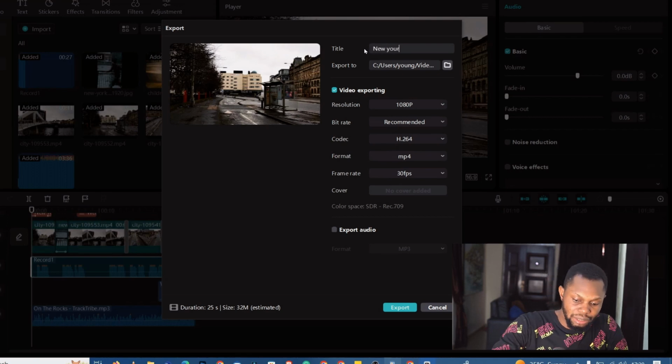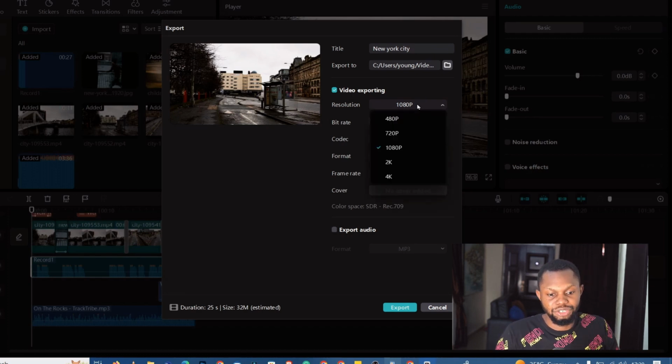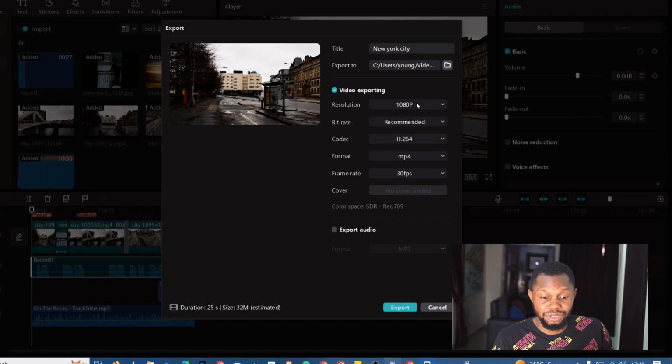Let's say I want to name this New York City. And you can select your resolution here. By default, we used 1080p. You can change to 2K or 4K depending on the quality of video that you recorded and you edited. For this, I'm using 1080p. These are all basic. This is basic video editing.